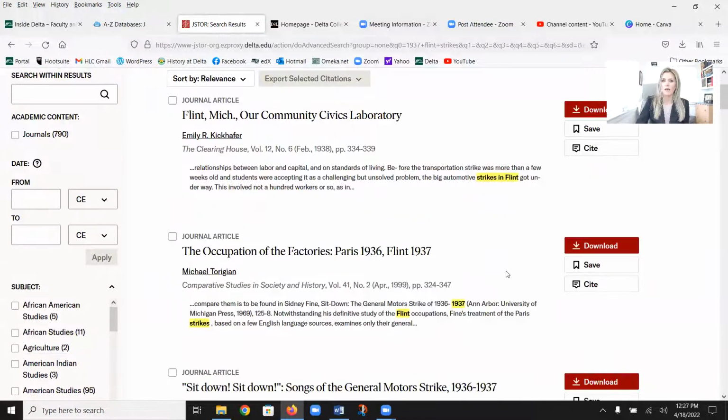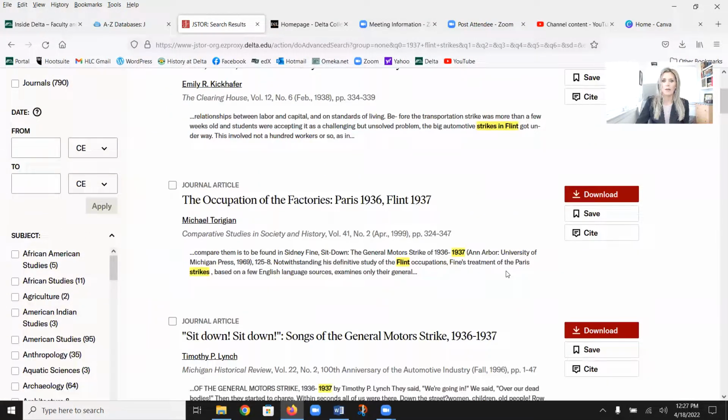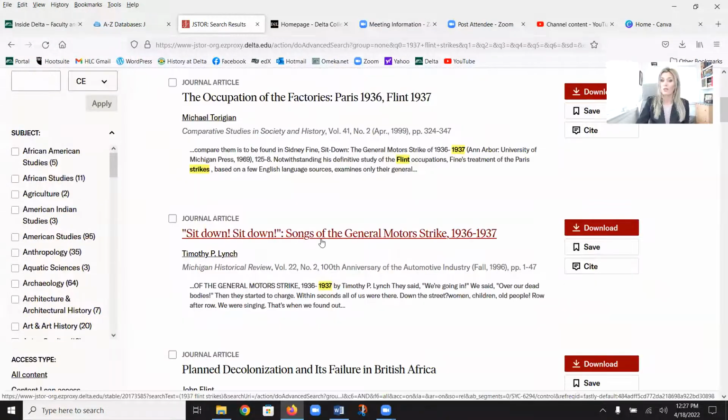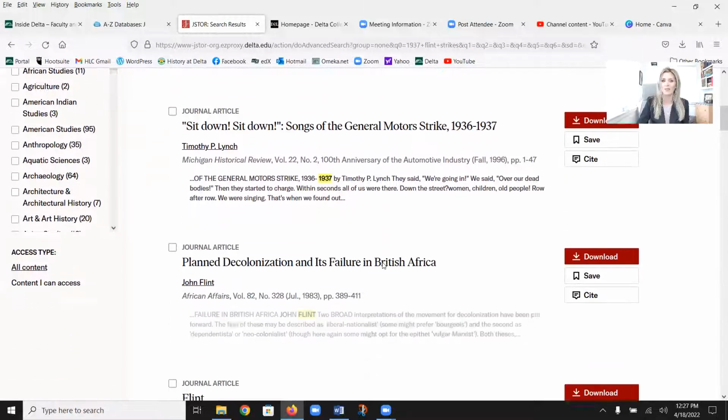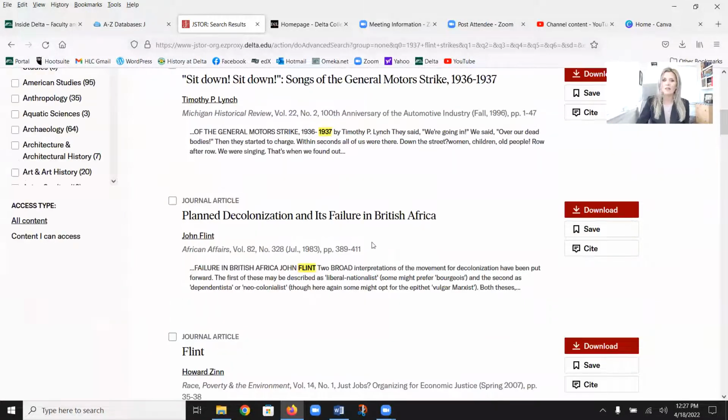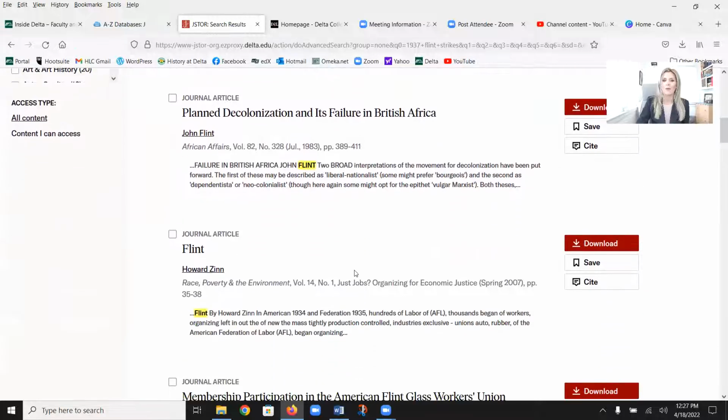And right now we get an interesting article where they're comparing the occupation of factories in Paris in 1936 to Flint in 1937. Some songs from the General Motors strike of 1936 to 1937, and some things that probably don't apply. For instance, somebody has written something about strikes written by a man named John Flint, so not important.